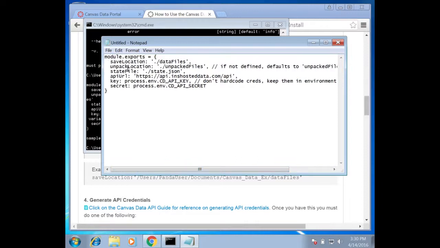Some things that it's telling us is that the save location and the unpack location, wherever we run the command, it's going to save them in a folder from there. That's what this means, called data files and unpacked files. This default saving is perfectly fine. If I run this in my home directory, that means the folders will be in my home directory. If I create a new directory and I run the command from inside that new directory, then it'll create these folders inside that new directory. But this is all good the way it is. So we're going to save this.